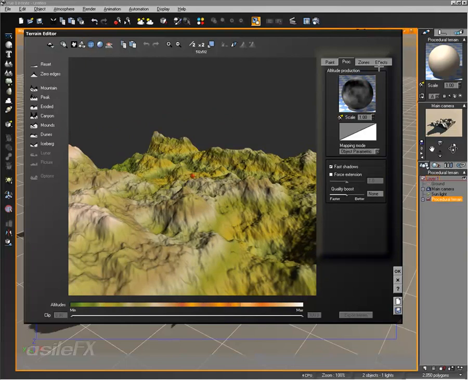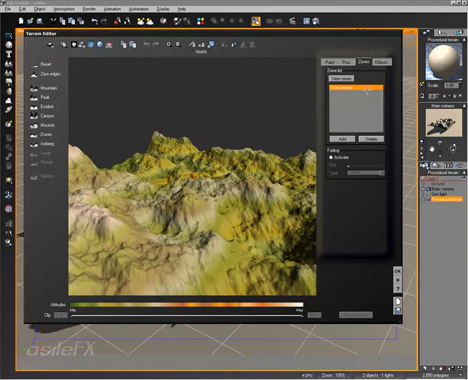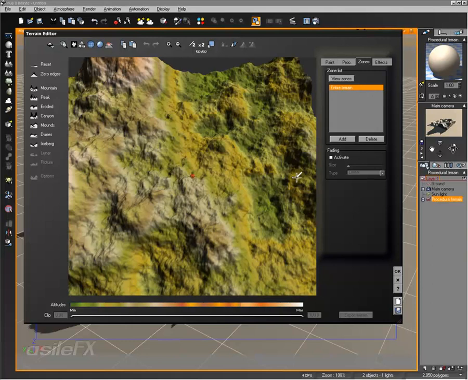You'll also notice just the arrangement of the tabs have been slightly changed. Where procedural used to be on the end, now it's the second one. So not really something big, it doesn't change anything. But you will notice a new tab, which is the Zones tab. And we will take a closer look at this a little later and how to work with it.